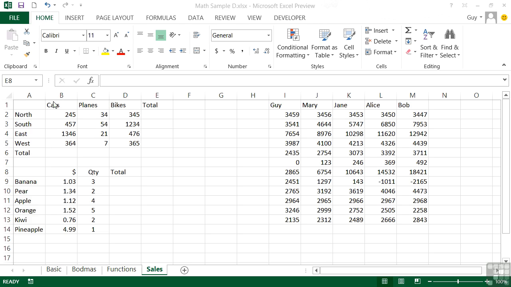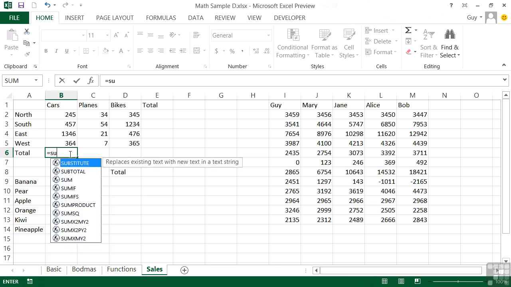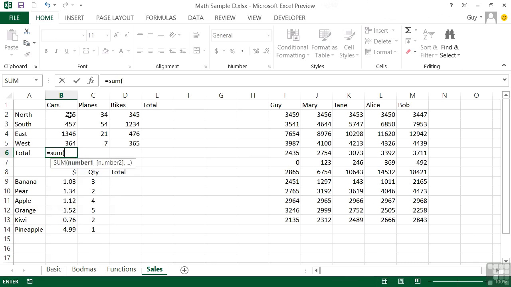And we have a little mini table of information here. Cars, planes, bikes, north, south, east and west. And what we'd like to do is add up the total of cars sold. And we know we can do that using the sum function. So that's equals sum, open brackets, highlight our range, close the brackets and return. And we get the result.